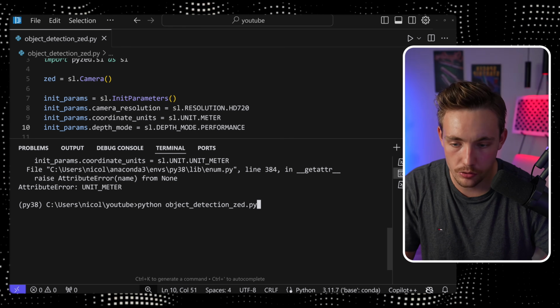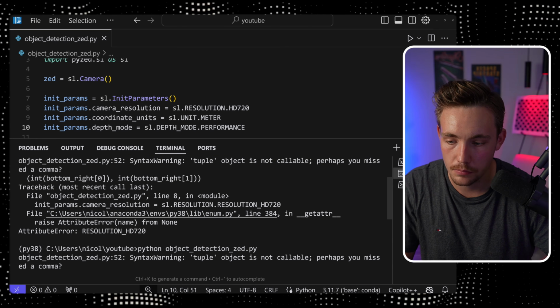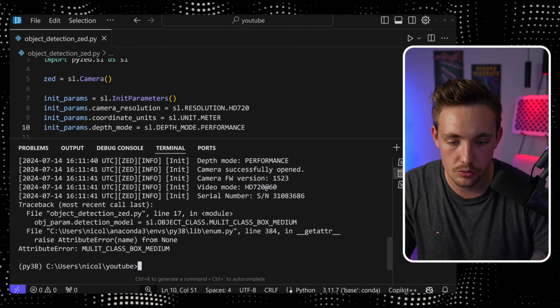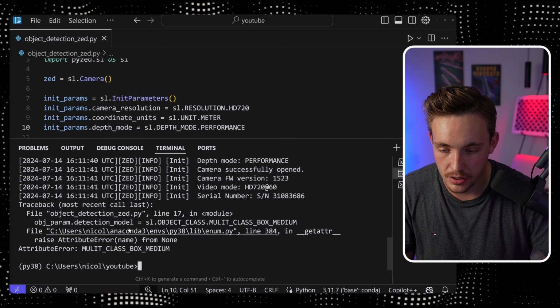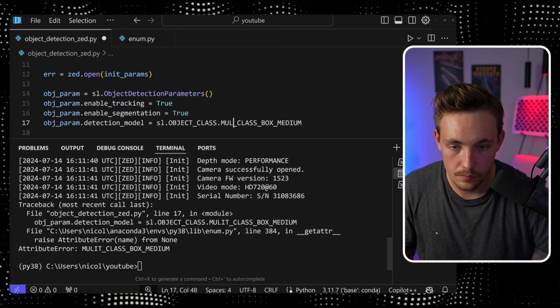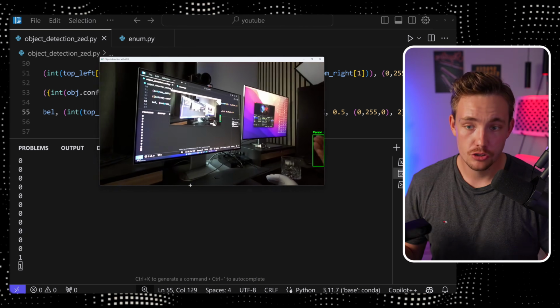So now we should be able to go down, python object_detection.py. Let's go down and scroll. It opens up the camera. Here we see camera successfully opened, video mode, serial number, everything is up and running. So multi-class. We can see that this is a misspell. Multi-class. There we go. So our camera is now up and running.